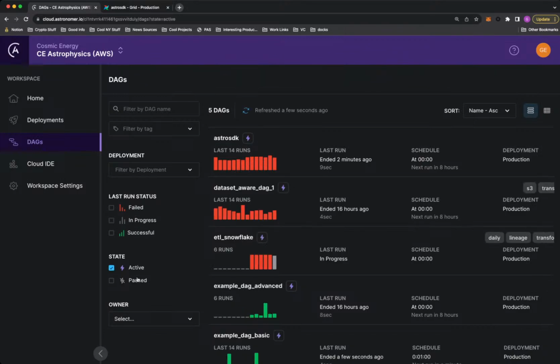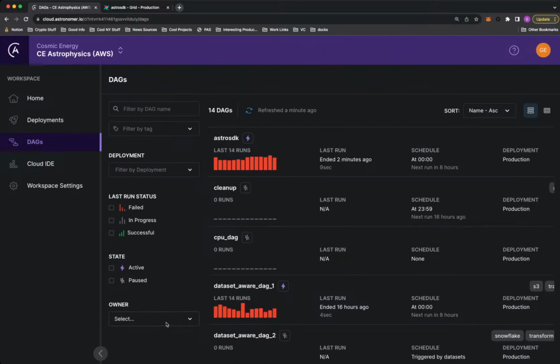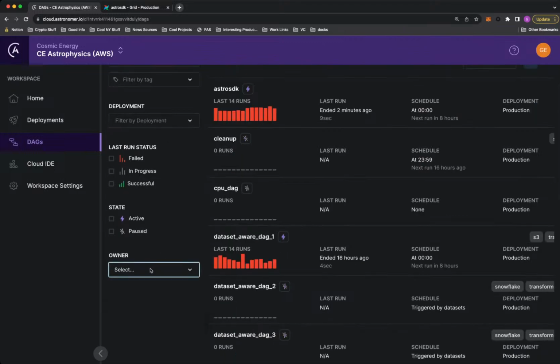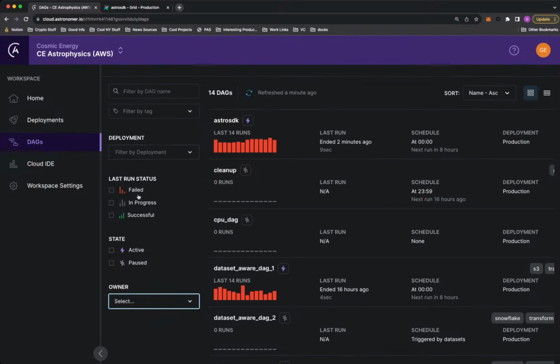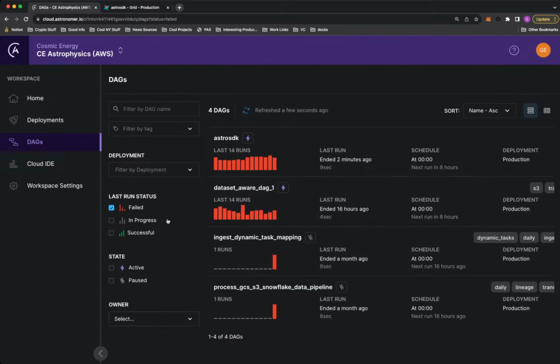You can also look for active versus paused DAGs, as well as who the owner is, if your team is using tags in Airflow. You can also search by last run status. So if I just isolate for all of my failed DAGs, because those are probably the ones I'm most concerned about, I have that option.